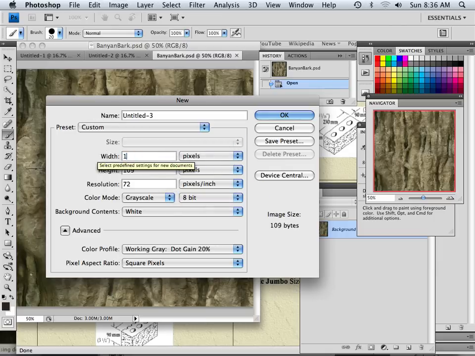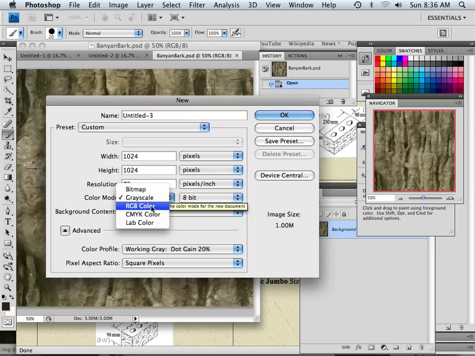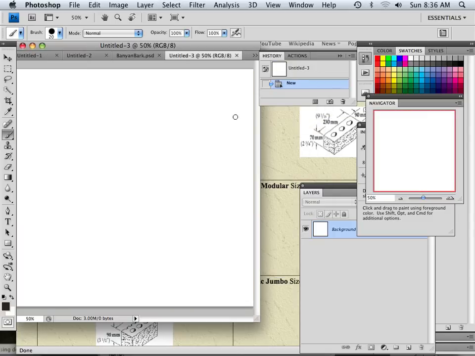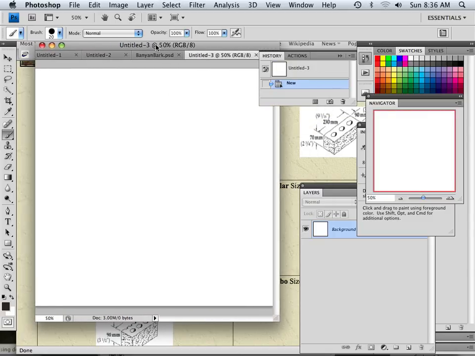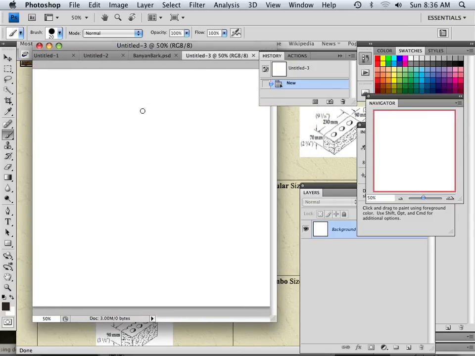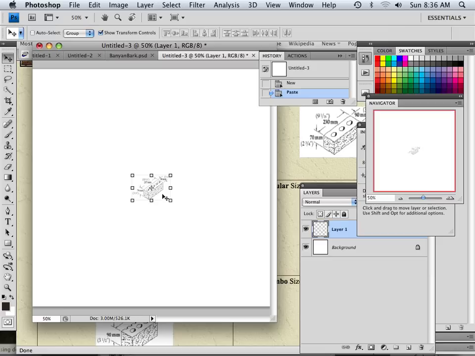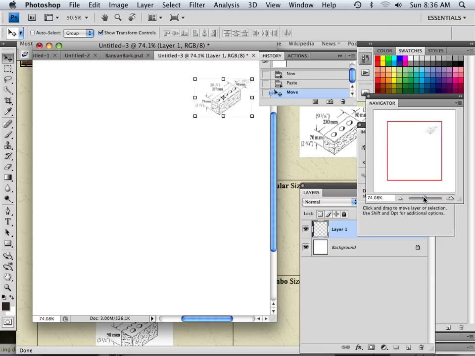Pixels, and I'm going to say 1024 by 1024. Then I'm going to say RGB color and hit OK. All right, now I have my character size. It's roughly 3 meters tall. Okay, and I have this cool thing that I'm going to paste in. This is my brick. So how big is a brick going to be here now?